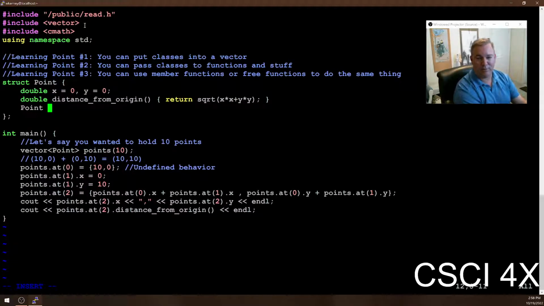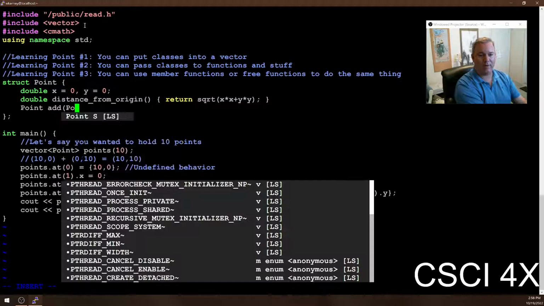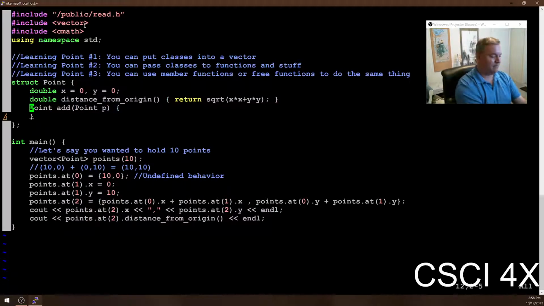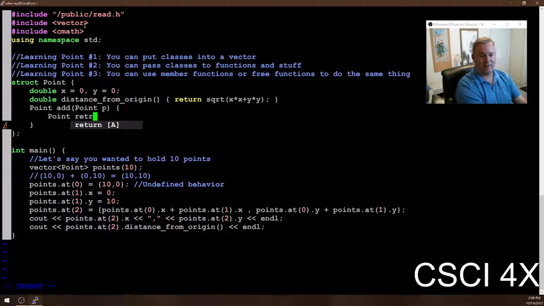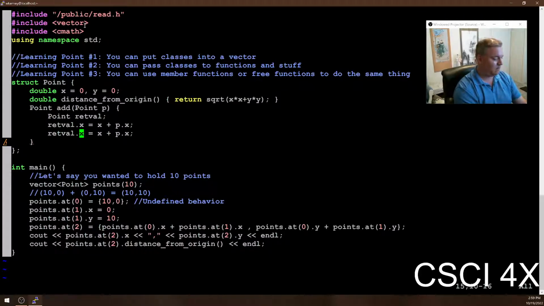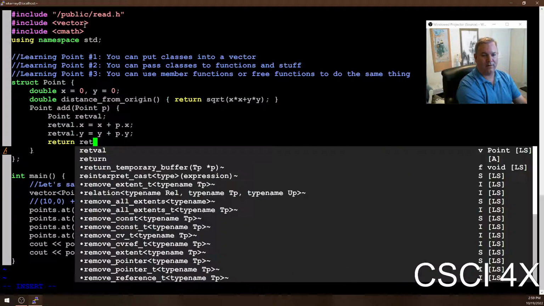So if I'm adding 2 points together, the return value is going to be a point. I can call this add. And I could take in another point named p, I guess. And then I can say point retval, the return value, and the return value's x component is my x component plus the other guy's x component, and the return value's y component is my y component plus the other guy's y component, and then I can just return retval.